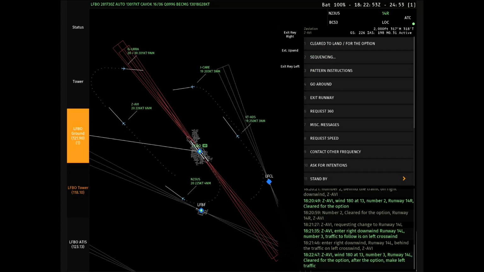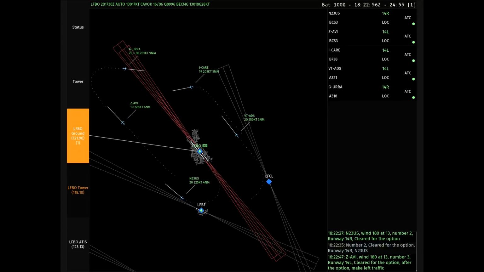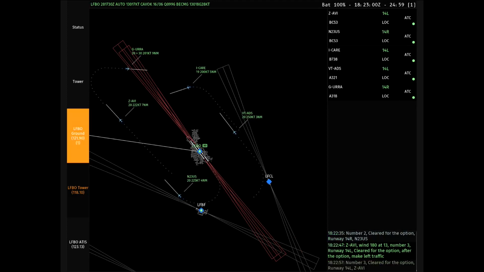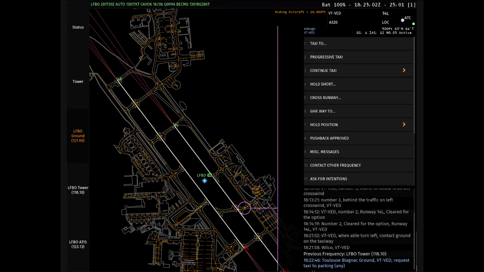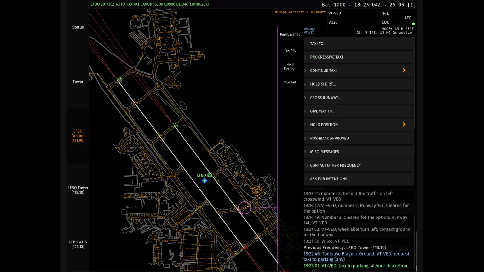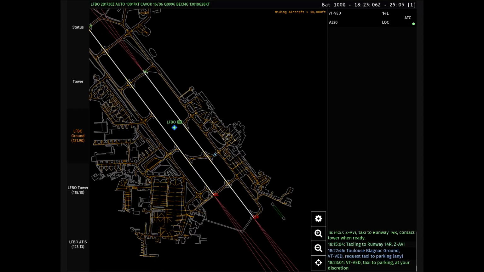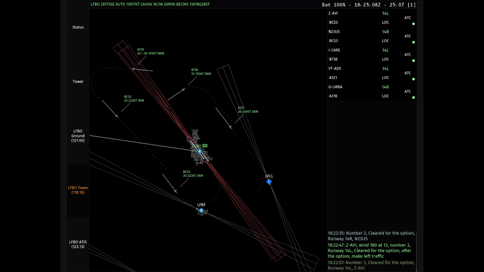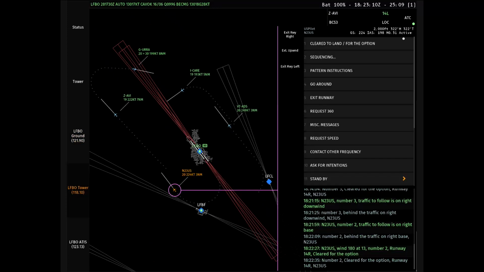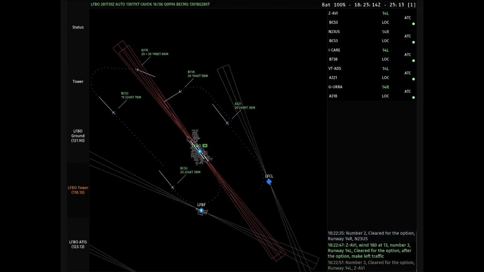Toulouse Blagnac Ground, Victor Tango Victor Echo Delta requests to taxi to parking. Victor Tango Victor Echo Delta, with no conflicts, you are free to taxi to parking at your discretion. Zulu Alpha Victor India, wind 180 at 13. Number 3, runway 14 left, cleared for the option. After the option, make left traffic. Number 3, cleared for the option, runway 14 left, Zulu Alpha Victor India.